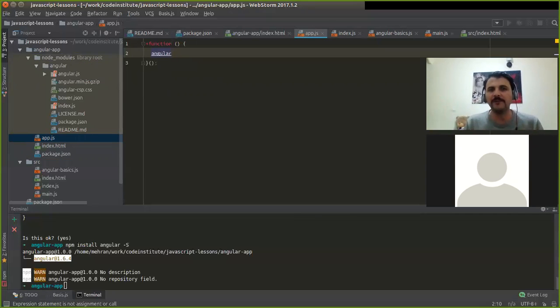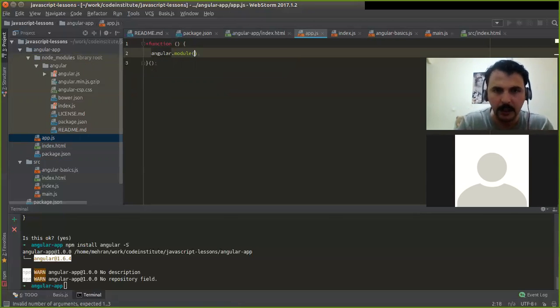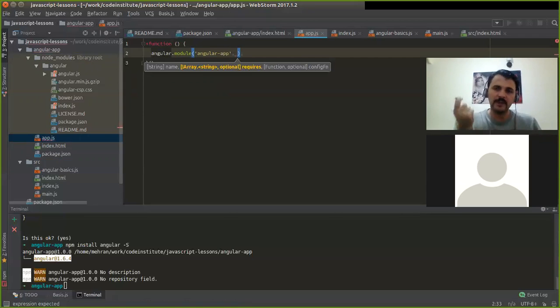Now, the first thing that we have to do is to define a module. The way that we could define a module using AngularJS is just simply like this. angular.module, we have to pass it two different parameters. First is the name of the module. What is the name of this module here? Let's say angularApp. Okay. What is the second parameter? The second parameter is the list of dependencies.